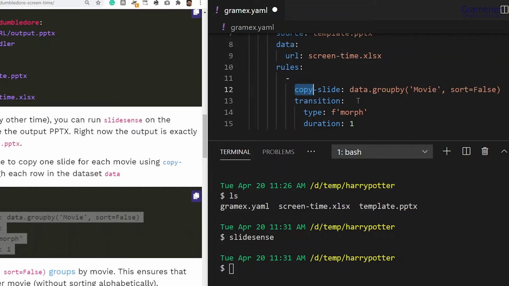The first rule copies slides by grouping the data set using the movies, but not sorting them. We don't want to sort them because we already sorted the movies in the order of appearance. And if we didn't put sort equal to false, then it would sort the movies alphabetically, which is not what we want.